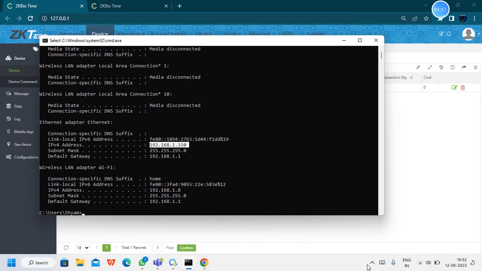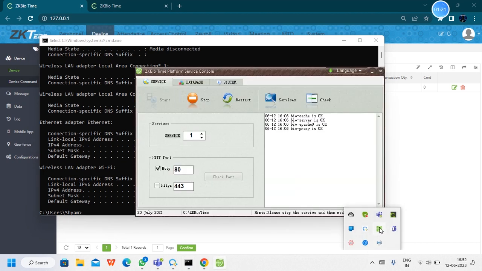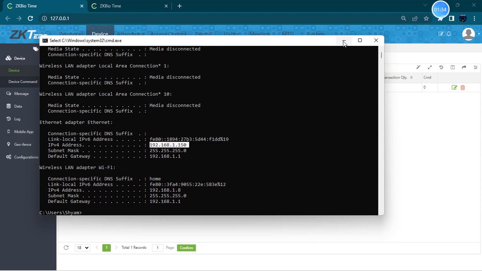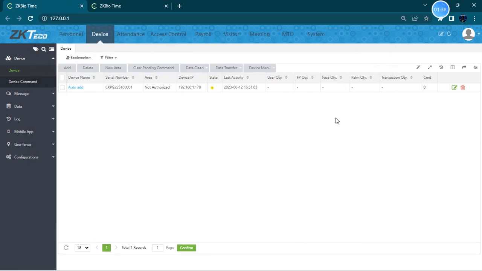If you can't remember it, you just go to the service console. In the service console, you can see the port HTTP 80 has been given. So you can use this port in the cloud server address. Once you provide both the cloud server address and port number in the device cloud server address settings, the device will get added automatically. Now the state is shown as not registered.